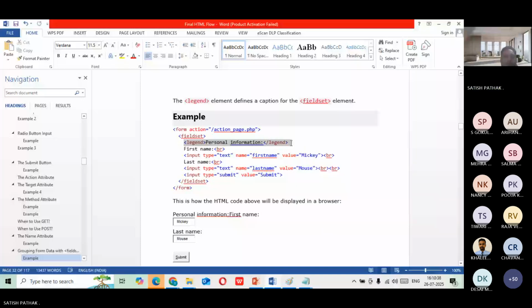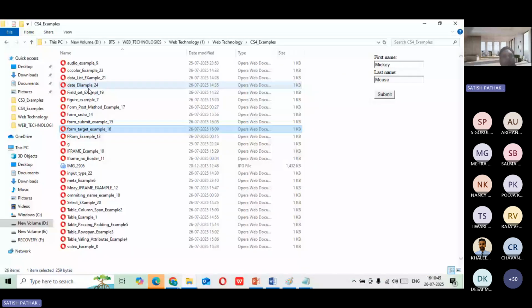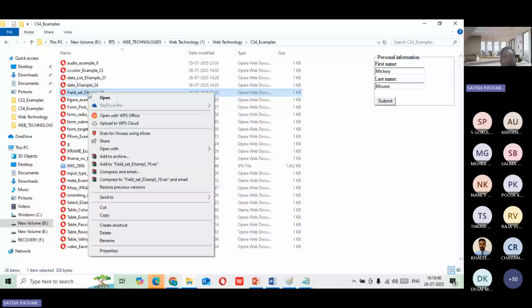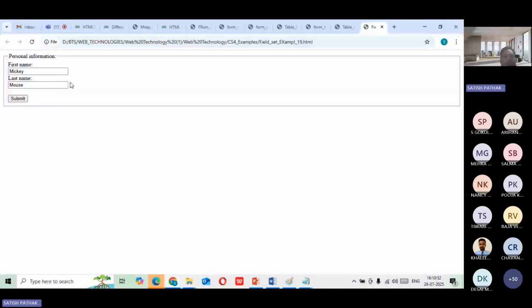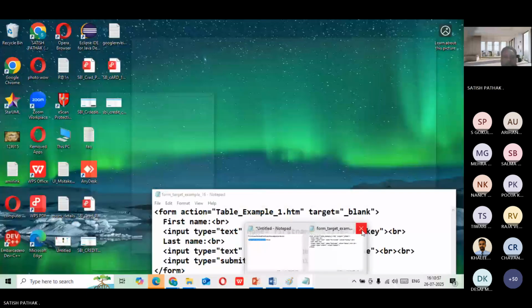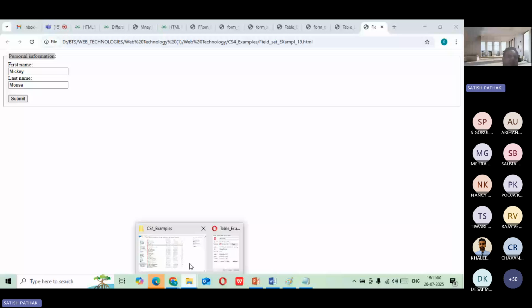So I'll show you this. I have an example ready-made, field set. This one. Let me open this. See how it looks like: personal information. Okay, I'll show you the code. No, not this one. Field set.